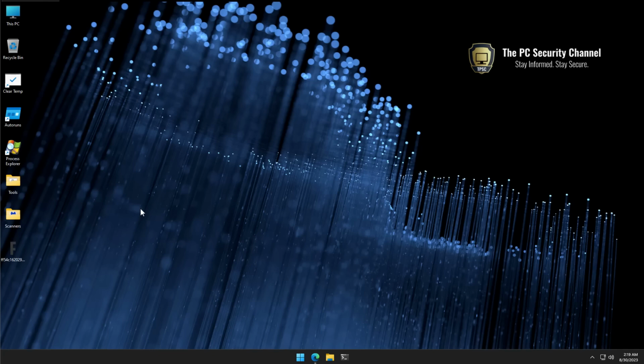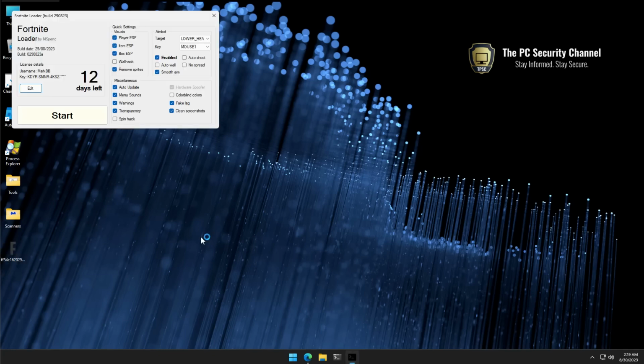So you receive an executable like this. You run it. It's supposed to be a Fortnite loader. And then of course in the quick settings you have things like wallhack. By the way, this does not have to be a game cheat application. It can be anything. Maybe somebody sent you a game on Discord.